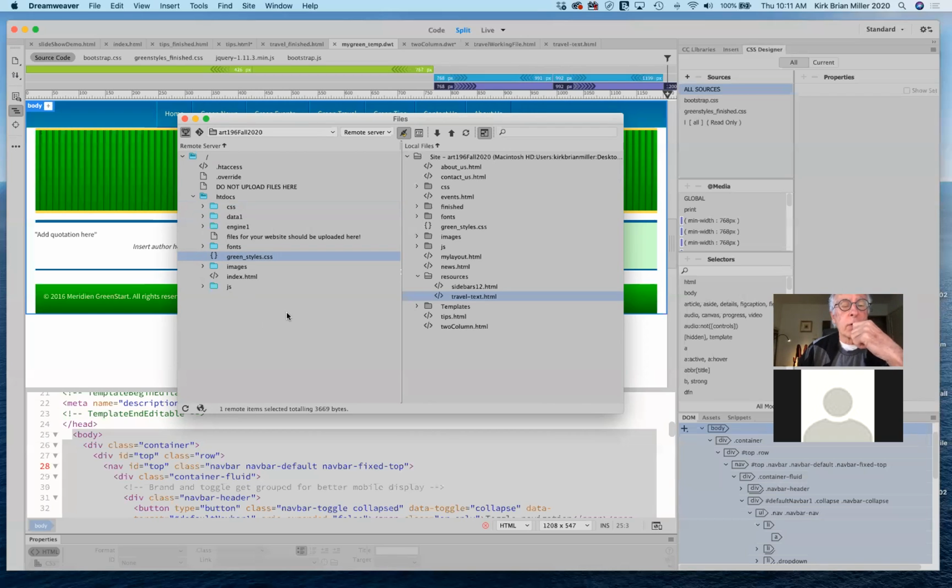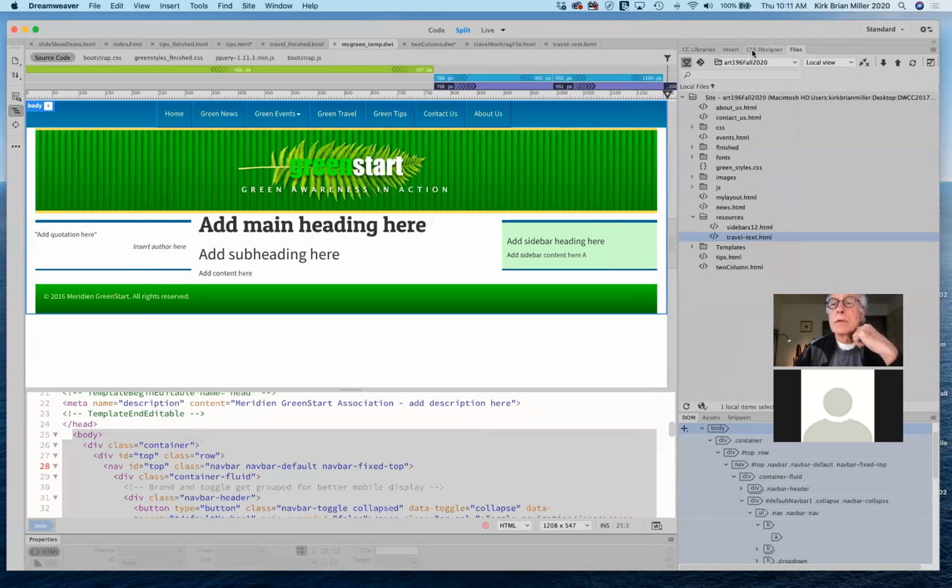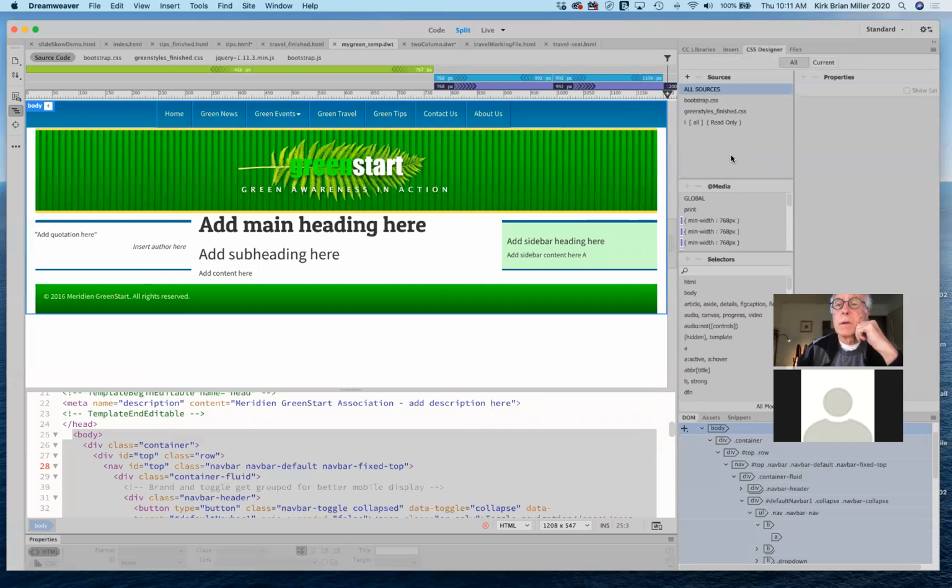So let me show you what happens when that gets broken. So I'm going to go back here again. Let's go ahead. I'm going to close that, and I'm going to switch to CSS Design. Now over to the right, when you have the CSS Designer tab selected, you should see Bootstrap and you should see your green styles. Now, even if you see them, the path may be broken.